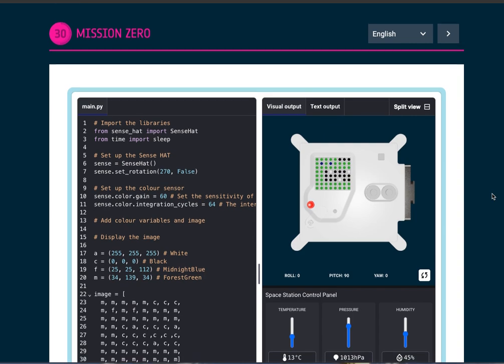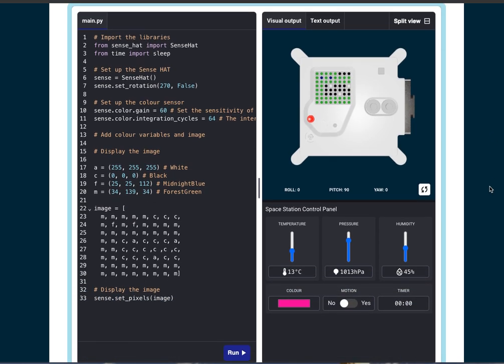Right now, you can see I'm in the Mission Zero code editor, and I've already added in the Python code to display a picture of a crocodile. But I want to make this a bit more interesting by having the crocodile open and close its mouth when I run my program. To do that, I'm going to add a second frame or picture to the program.